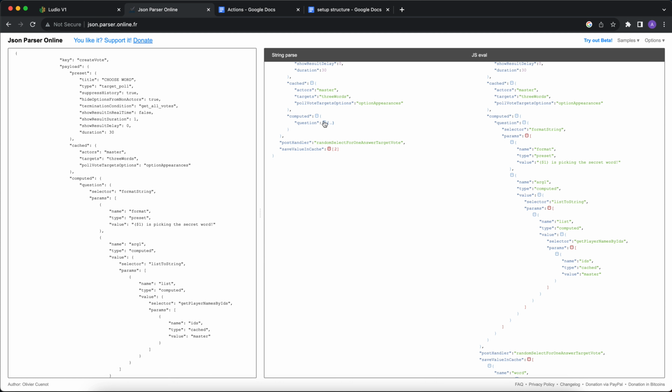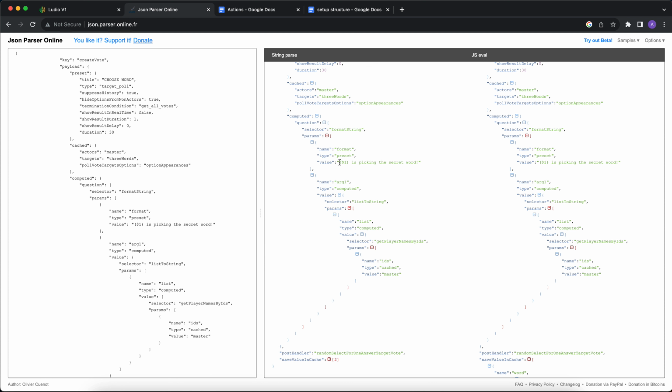So what this block of code is doing is saying the question to this vote is the result of this computation. I'm calling the method format string, and I'm using this string, and I'm replacing this part of the string with the name of the master. That's what this block of code does, right?